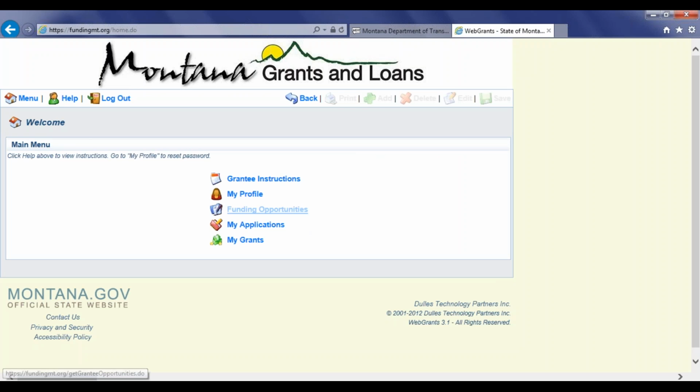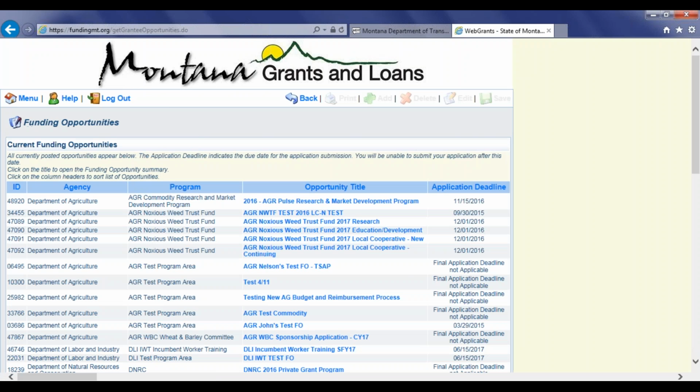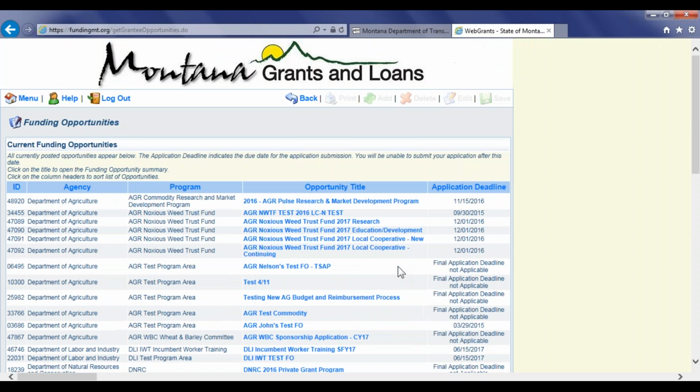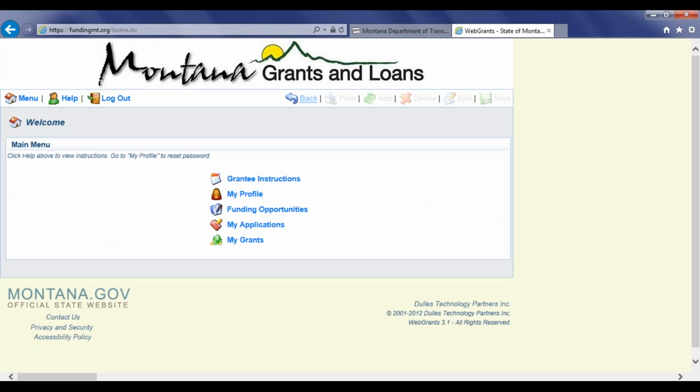You can also click on current funding opportunities that are out there. This is a test program, so you can see there's a lot of funding opportunities open. But in reality, there will be only several through a number of different state agencies open at any given time.